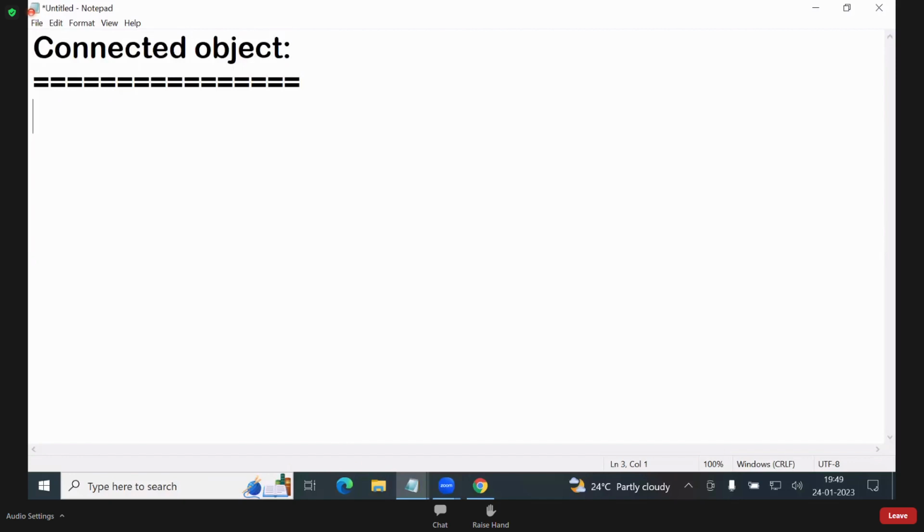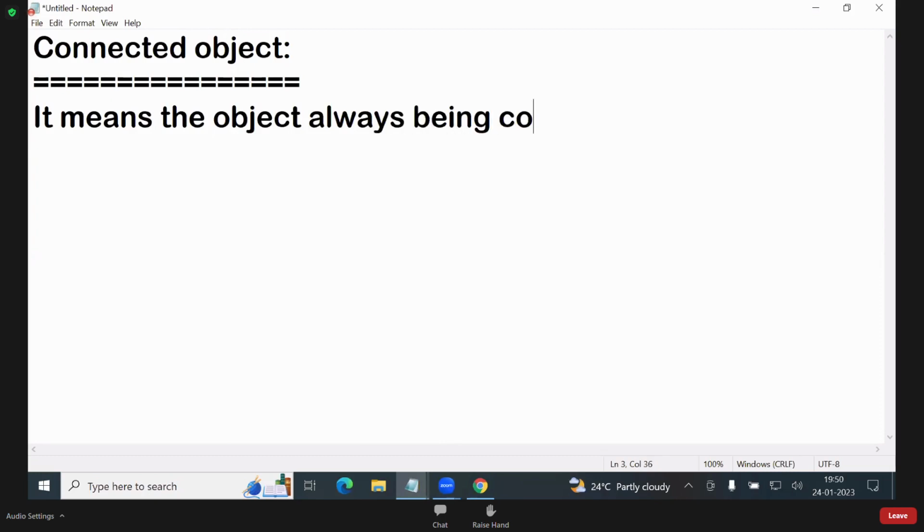Connected object. It means the object is always connected to the database.